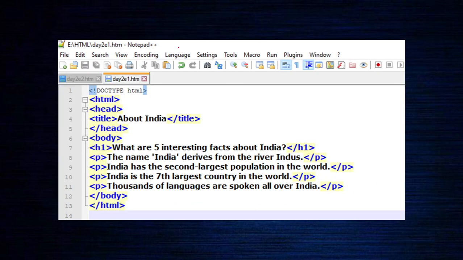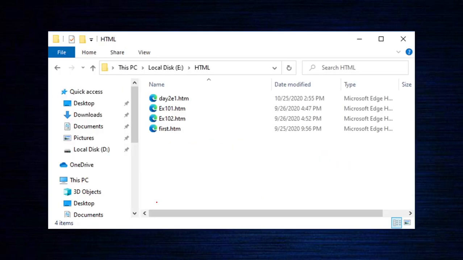So here you can see that in a notepad++. So this is how it looks. So please write down this again, and then you need to type it in a notepad++, and you can save the file as day2e1.htm, day2 e1 example1 and htm. Right, once you complete the typing, you can open in a browser.